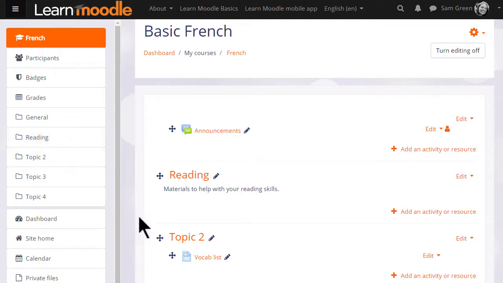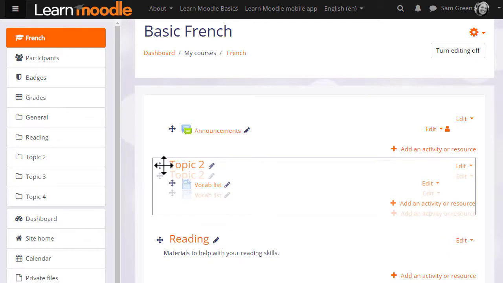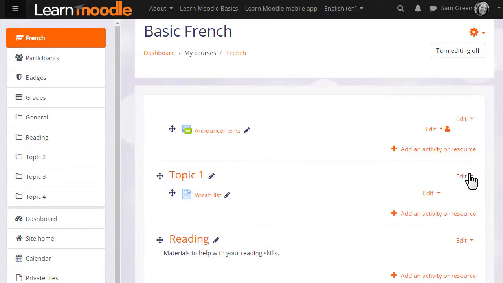It's possible with the editing turned on to move sections, so we could move Topic 2, which is not yet renamed, up above Topic 1, which has been renamed to Reading.